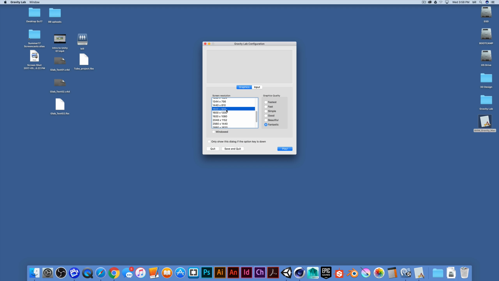I'm going to take it a little bit lower, lower resolution. I can choose the default graphics quality. I'll run mine in good. The lower the graphics setting, the more efficient it runs.